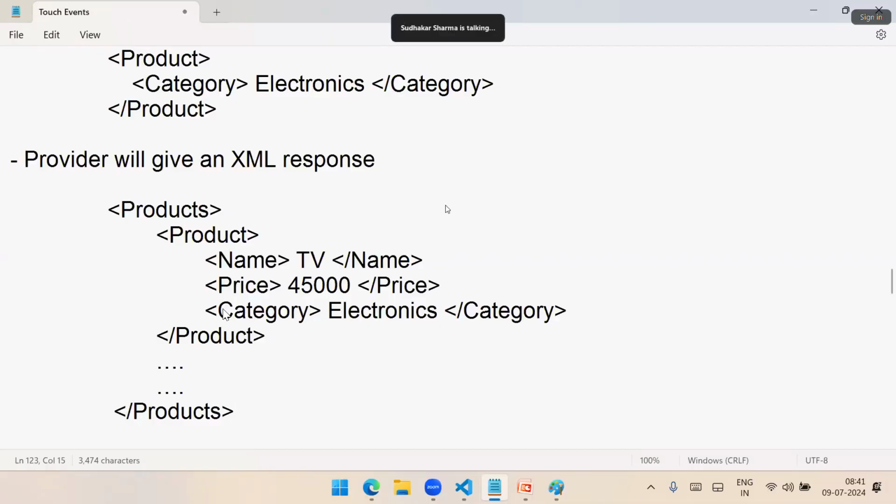So the primary communication here is that the client will make an XML request and the server will send an XML response. The request and response will be in the format of XML.